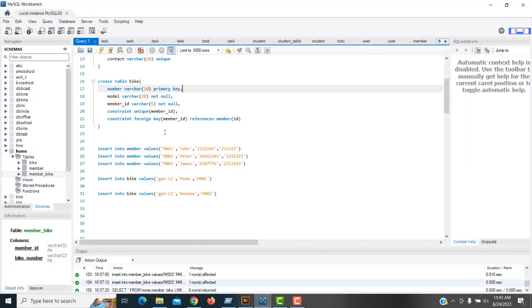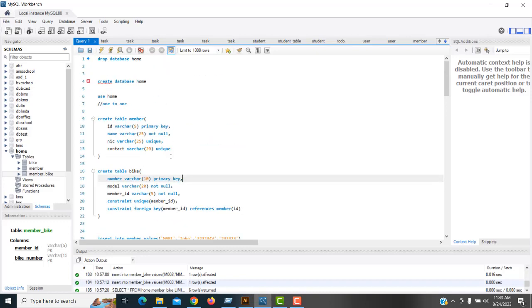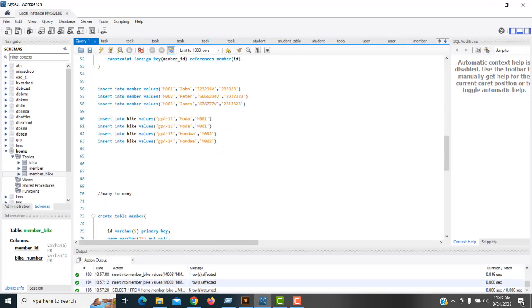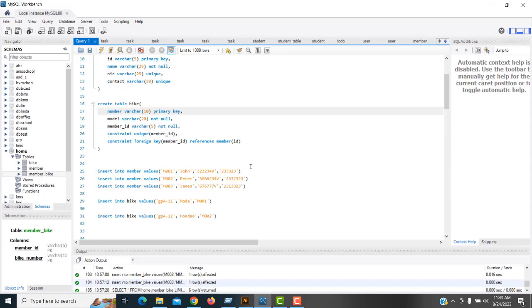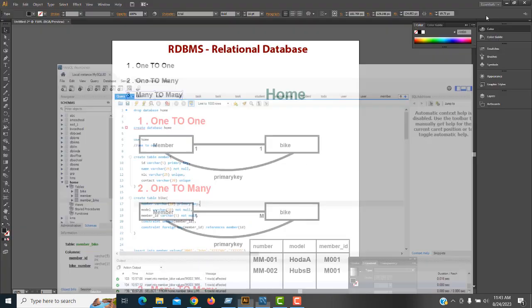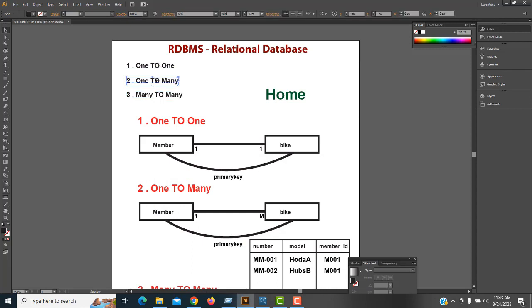Here, with MySQL, I'll show how to create and establish a database connection. All the things I will be explaining one by one with examples. Then you will be able to understand how to make the relationship one-to-one, how to make the relationship one-to-many, how to make the relationship many-to-many. You must know this.